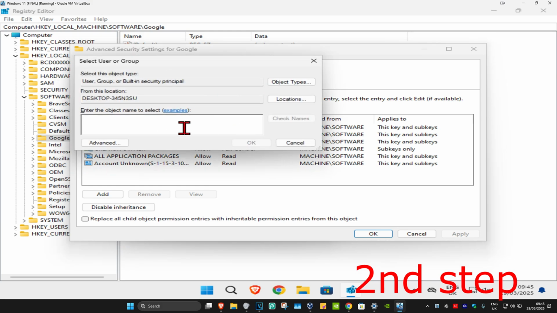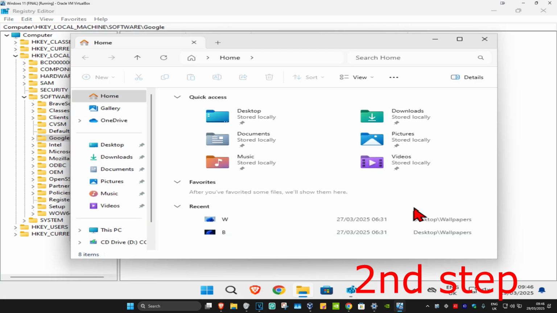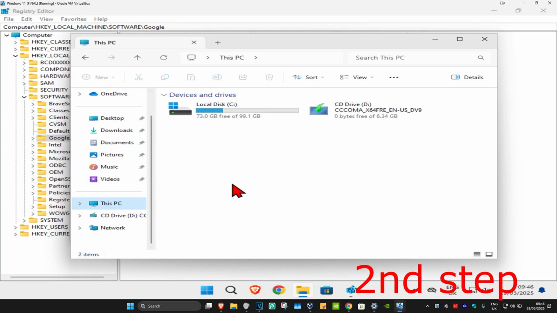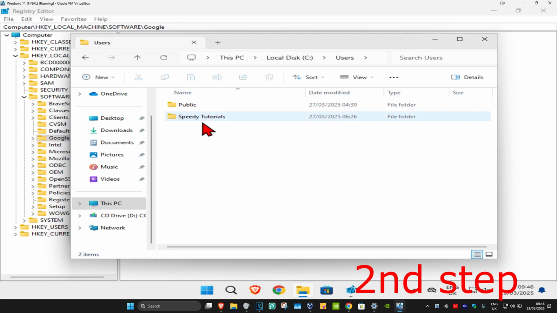Now once this comes up, you want to type in your username. If you don't know what your username is, you want to head over to search and type in file explorer. Click on it. And then once you're on this, on the left hand side, you want to scroll down and then click on this PC. And now you want to find the drive that has the Windows logo on it. Double click on it. And then click on users. It's now going to be showing your username right here. My own is Speedy Tutorials.